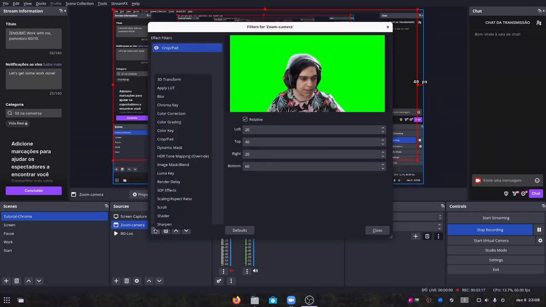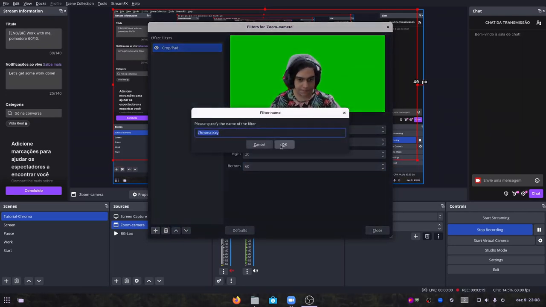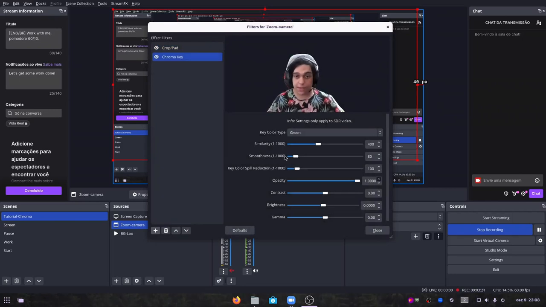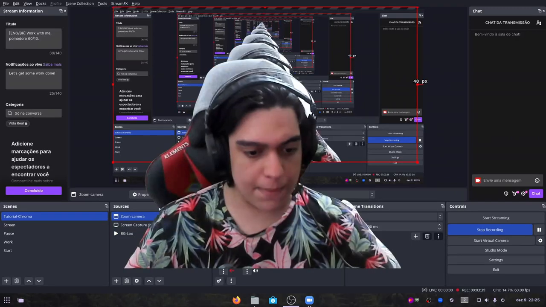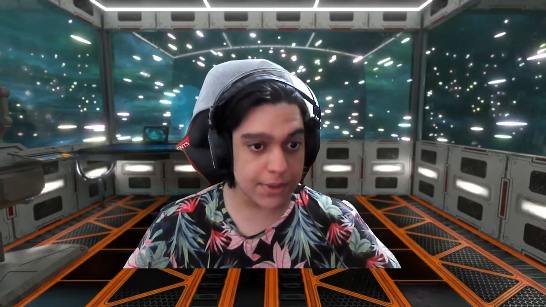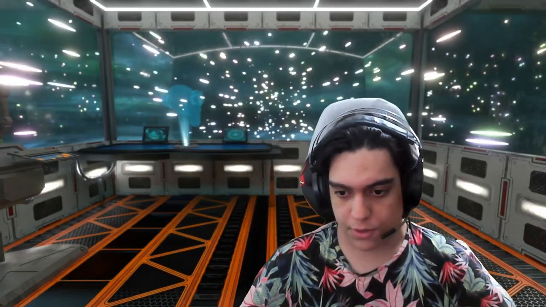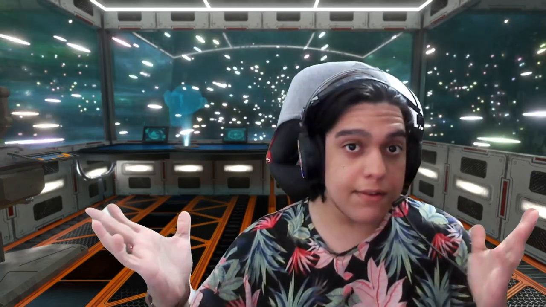Now click on the plus icon again, and click on chroma key. Hit OK. And since we have it green, it should now work just fine. Now we can click close, and I can move this on top. I'm going to toggle off my screen capture real quick so you can see my background, and move myself to the corner, make it a little bigger. And now we have a working green screen.